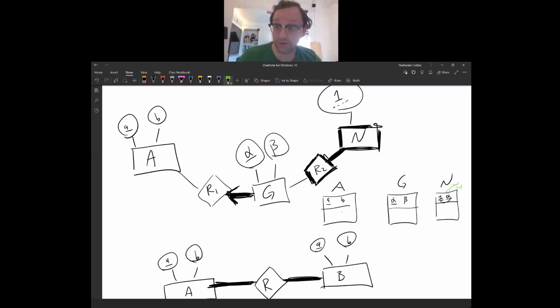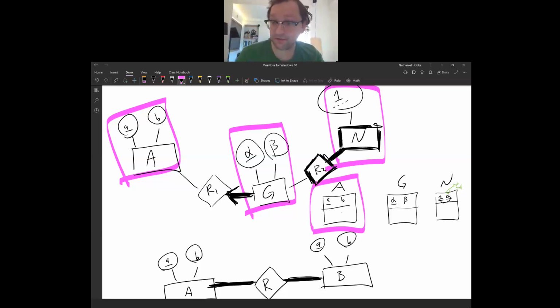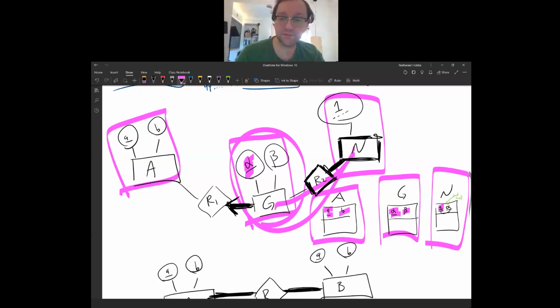Okay, so what I'm doing here is going through this ER diagram. I start off with the entities. So there's A. We have column A, column B. A is keyed. We have G, columns alpha, beta. Alpha is keyed. And now we come to table N, which is the last entity. So that has a key 1, but because it's a weak entity, that means it relies on something else. And so here that's the alpha. So N relies on G. Erase some of these.